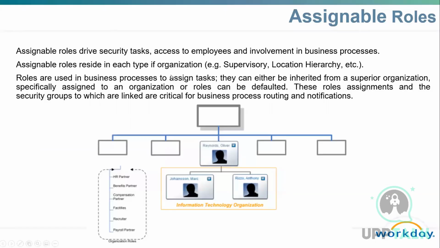So looking at the slide deck, we can see that Reynolds Oliver organization, he has Johansson Mark and Rizzo Anthony. They're part of information technology organization. And for the information technology organization, there are roles for HR partner, benefit partner, compensation partner, facilities partner, recruiter, and payroll partner. So these are all the roles that are required at GMS to support the supervisory organizations that are existing in the company at multiple levels.